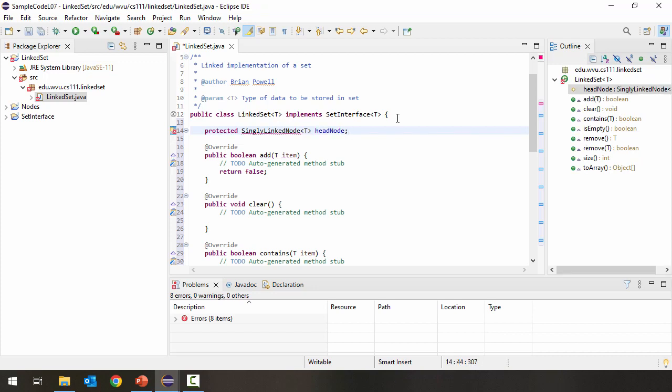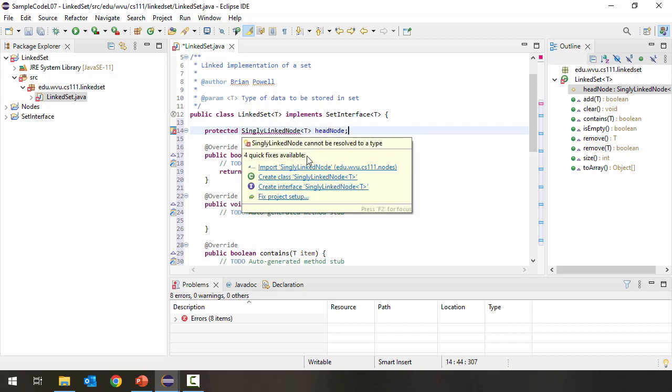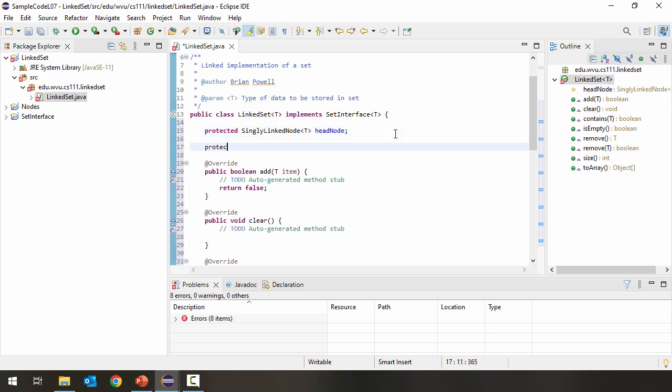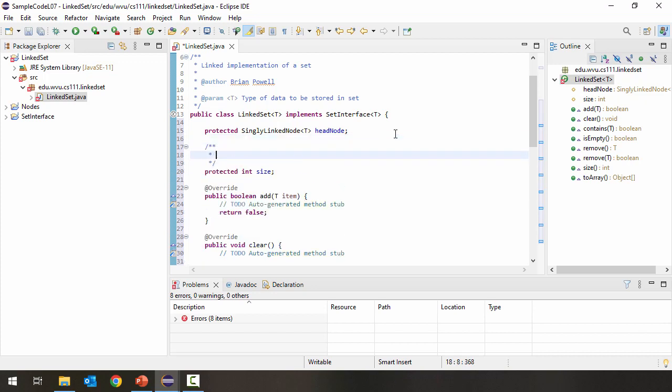I'm going to call it headNode. You'll notice I've got the squiggly line under SinglyLinkedNode. That's because it hasn't been imported yet. So I'll use the quick fix here in Eclipse to go ahead and import that class, and then I'm going to add a protected int that I'll call size to keep track of our size, and I'll do some Javadoc for both of these fields.